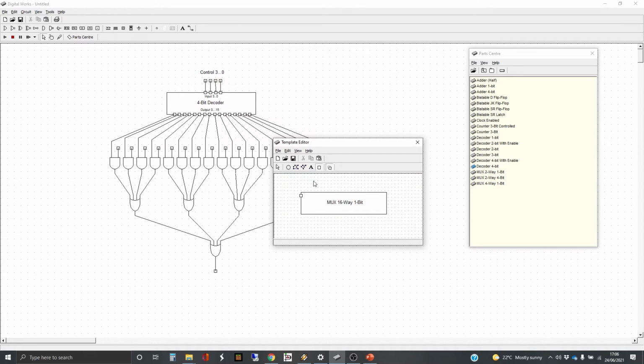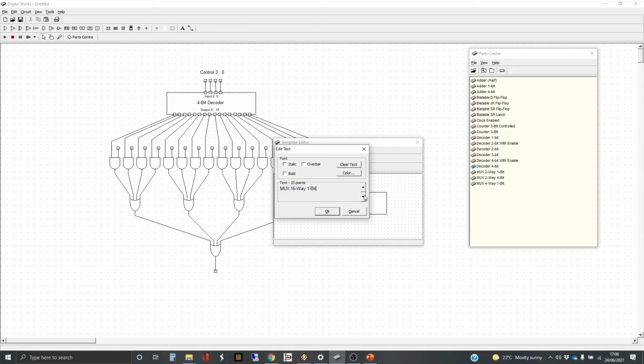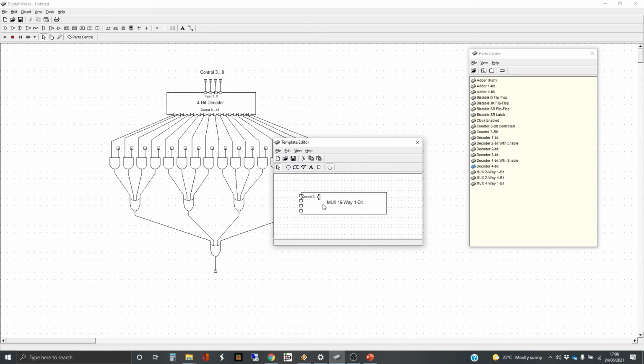1, 2, 3. Come on, why not 4? There, yes, they'll do. And just going to do an annotation for that. So it's control 3 to 0, as long as I rotate it that way so that 3 is at the top.